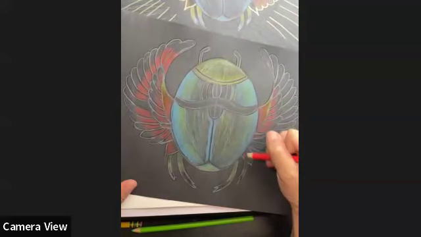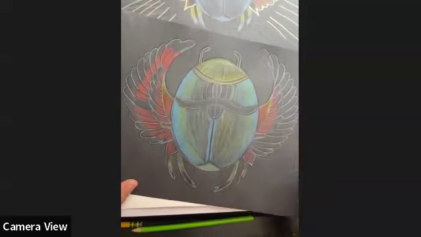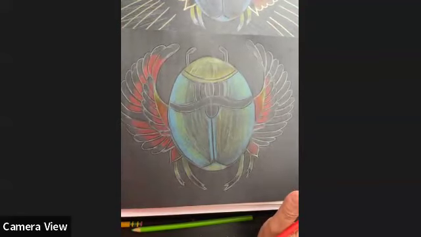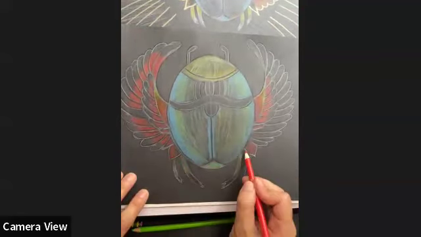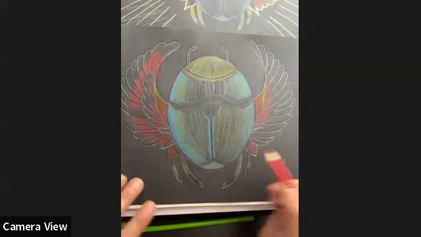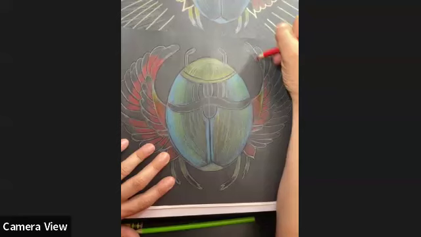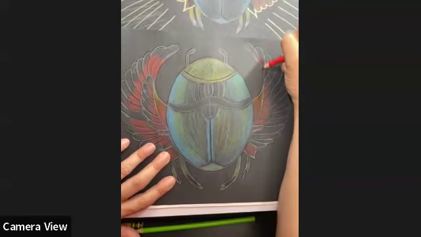And don't forget the little detail here at the end of each side at the bottom of these little things right here. All right, going over to the other side. So again, what I do on the one side, I do on the other.